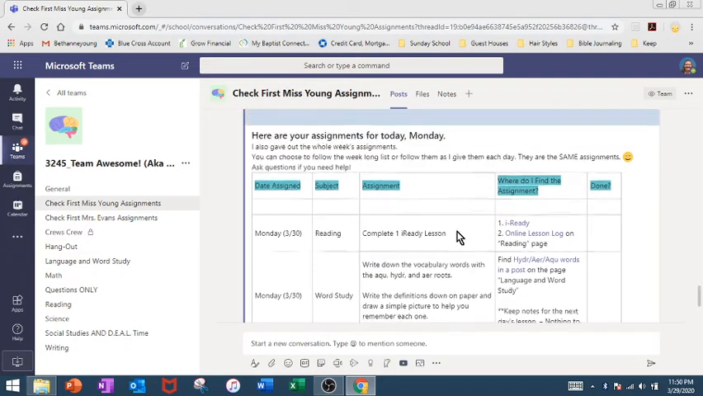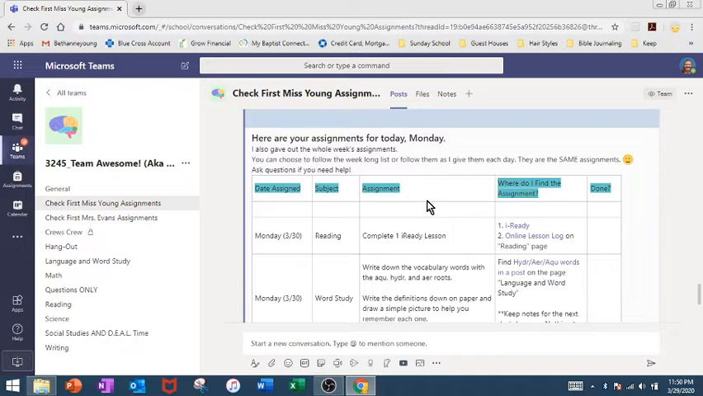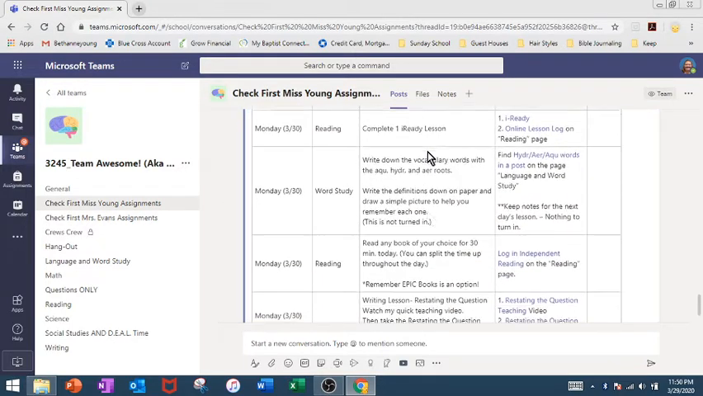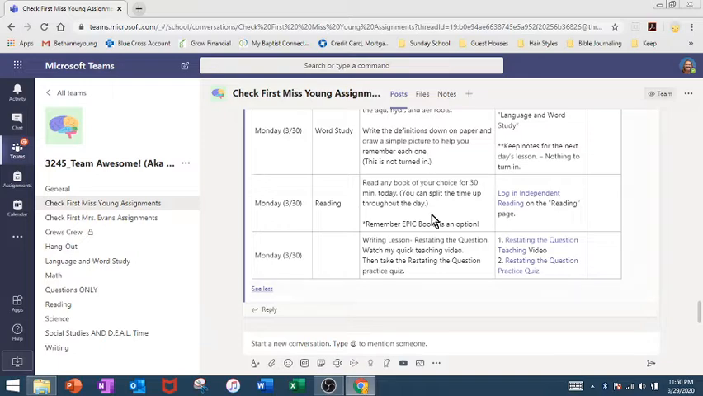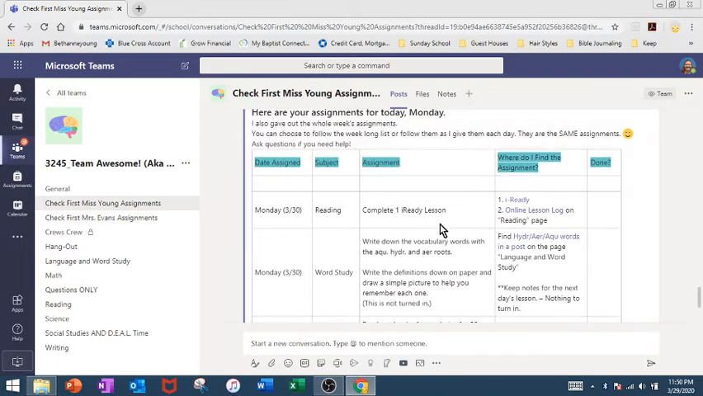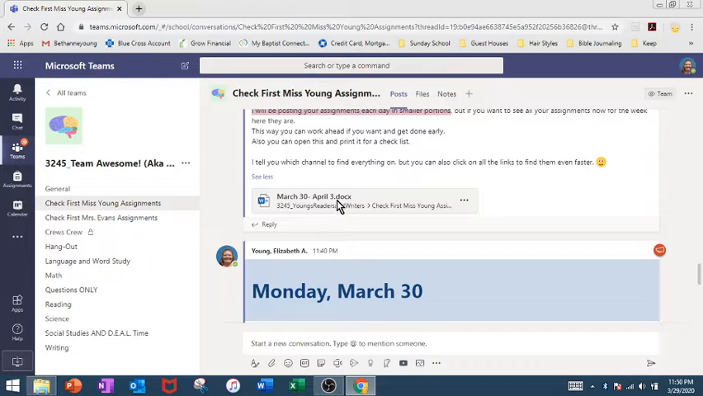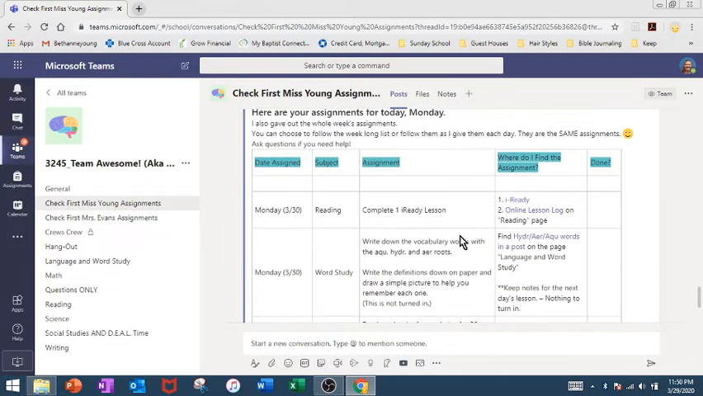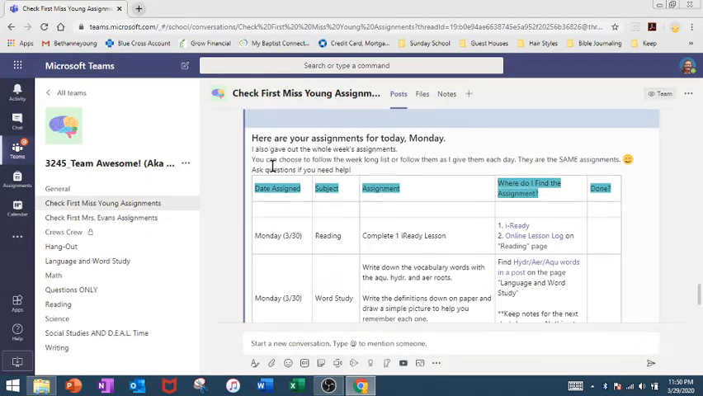For myself, Miss Young, remember Miss Evans has her own assignments. If you're looking on here for these assignments, these are the exact same assignments that I put in this Word document here. I'm just breaking them down. To make things a little easier for you and especially for your child, my goal is always to help your child be as independent as possible. That's what I'm trying to attempt here.